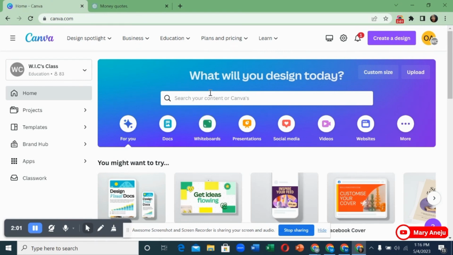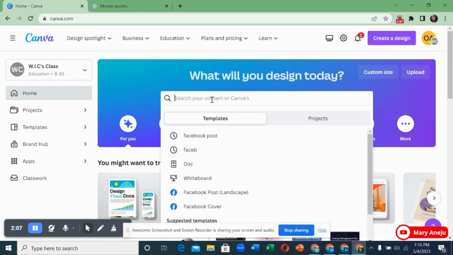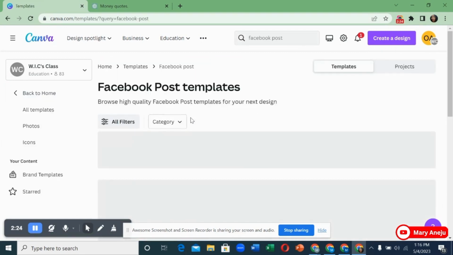This is Canva. This is how the interface looks like. So when you go to Canva, you are going to say now, which platform are you going to use to create your posts? Are you using Facebook? Is it for Instagram? Whatever platform you want to use. So for the purpose of this tutorial, I'm going to be using Facebook posts. Let's say I want to make a Facebook graphic post on money.